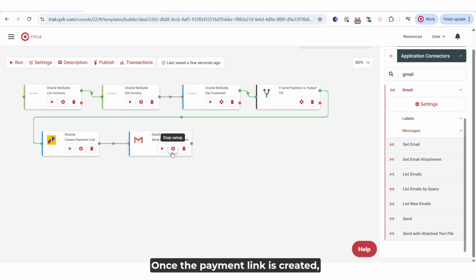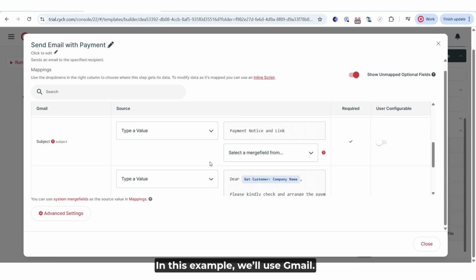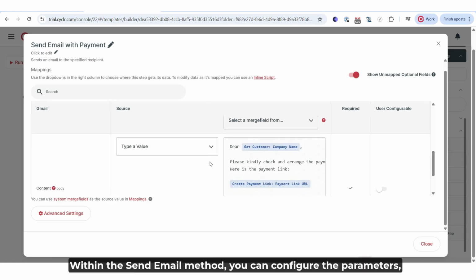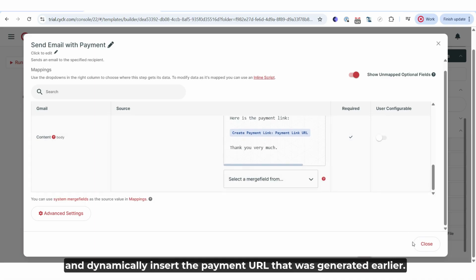Once the payment link is created, it can be sent through any email service, such as Gmail or Microsoft 365. In this example, we'll use Gmail. Within the send email method, you can configure the parameters, design your own email template, and dynamically insert the payment URL that was generated earlier.